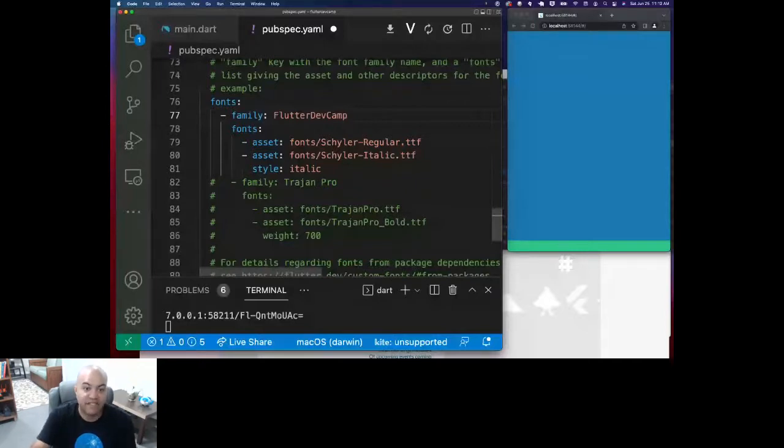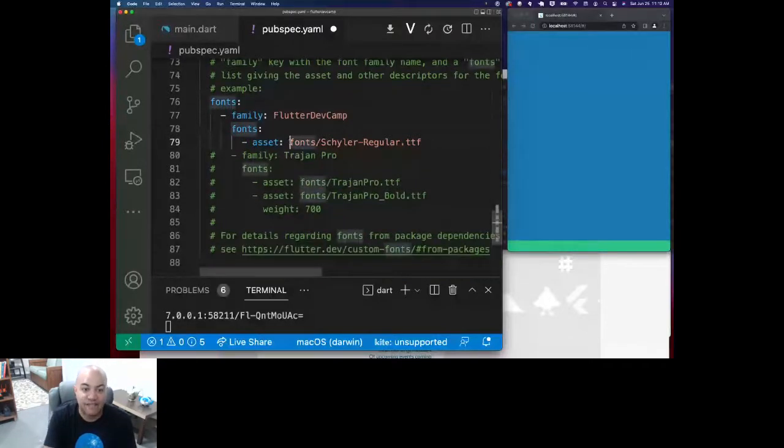And the asset is located in assets/fonts. Remember, assets, where is it? Assets, fonts, and then flutterdevcamp.ttf. So just like that, call it flutterdevcamp.ttf. That's it. That's all you need.